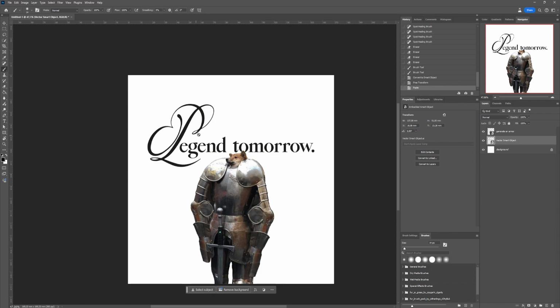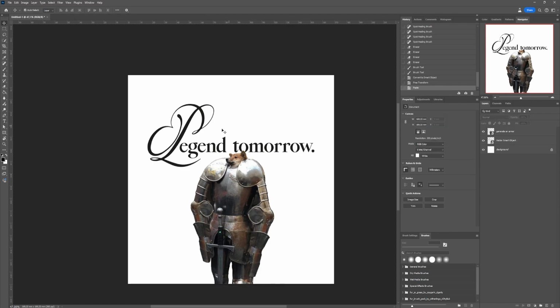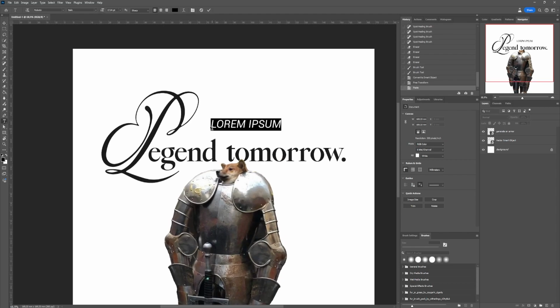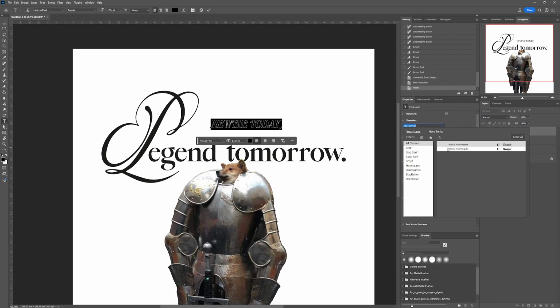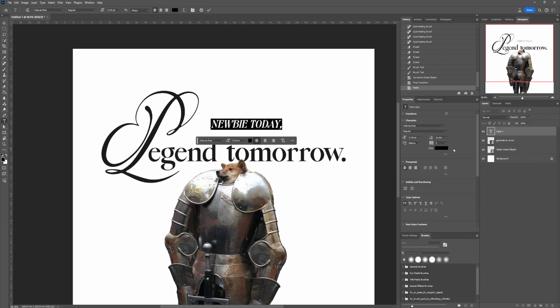I will stay on Photoshop for the rest of my text. So with the shortcut T and a left click, I will create a text box and write Newbie Today. Always to preserve the meaning of my visual, I think a pixel-style typography will be good and symbolize the rough, unpolished stone that represents an amateur.